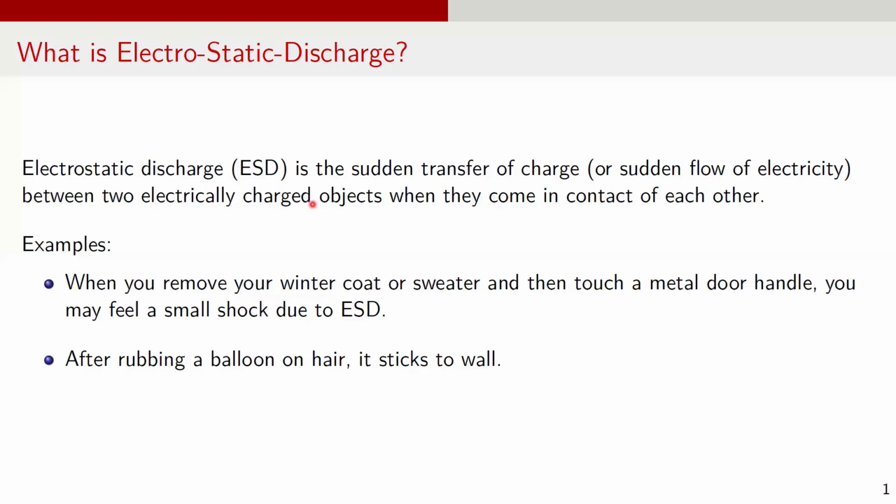That voltage spike can produce a high current surge, potentially damaging sensitive electronic components, or in harmless cases, just giving you a small shock. Let's talk about some daily life examples of ESD, which most of us have experienced. Suppose we put on a coat or a sweater, and then if we touch the metal door handle, we often feel a small shock or zapping sensation.